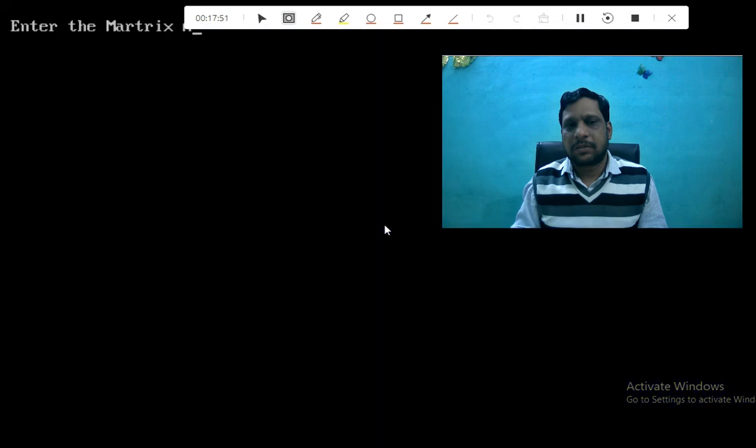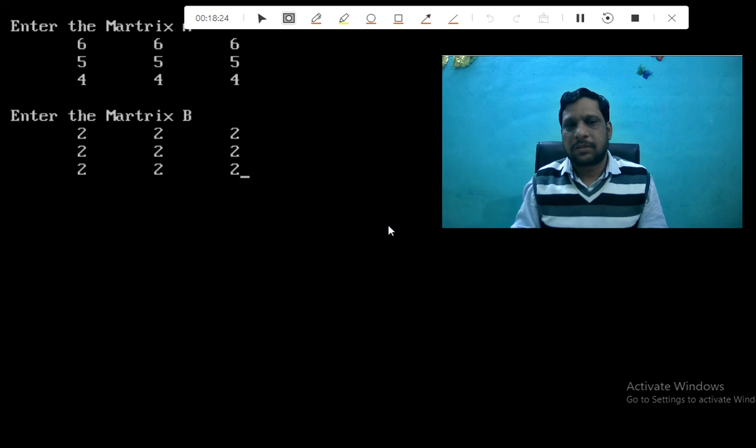So we will see that I will input the values of matrix A. Here I will input 6 and 6, suppose again 6, or it is 5 or 5 suppose. Then I will input 4 and 4 suppose. And now the matrix B that I have to input, again I will write the values of matrix B: 2, 2, 2, 2, 2. Again I will input the values 2, 2 and 2. So you will see the subtraction of this matrix. So this is the logic for the subtraction of the matrix.